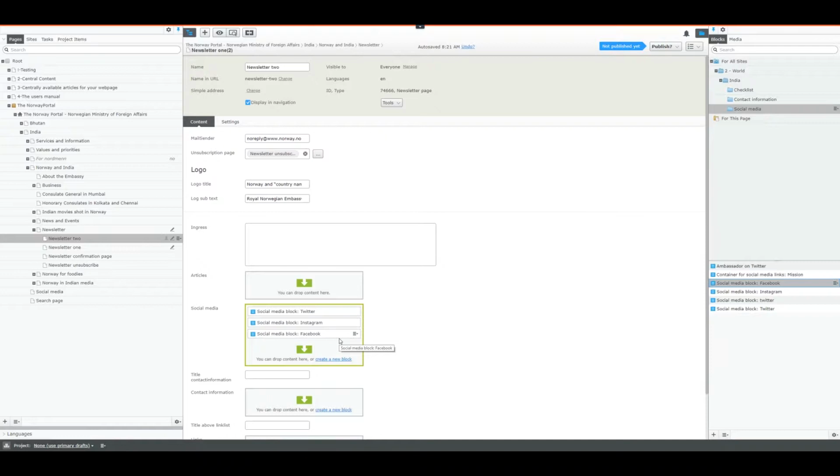Usually I would recommend creating a different set of social media block links for the newsletter, because maybe you want to add a little bit more text. It'll be a little bit more specific than the embassy on Facebook or the ambassador on Facebook. And remember, if you change the title of the block, it would also change it everywhere else that you use it. So a smart thing would be to create a folder underneath the India section on the top level, call it newsletter, and add information to that folder.